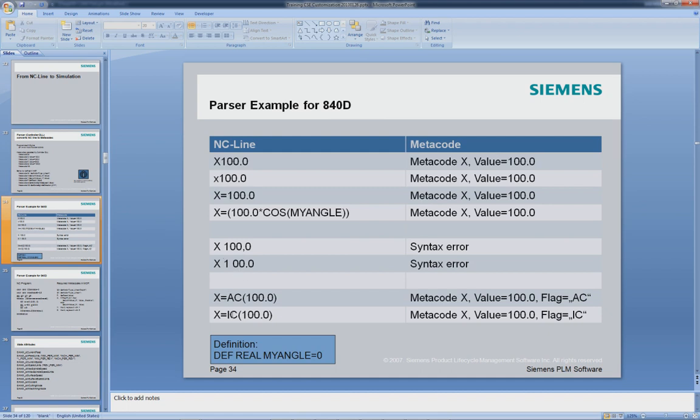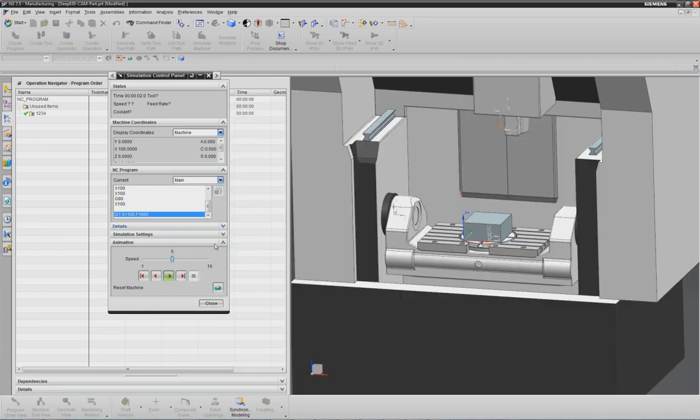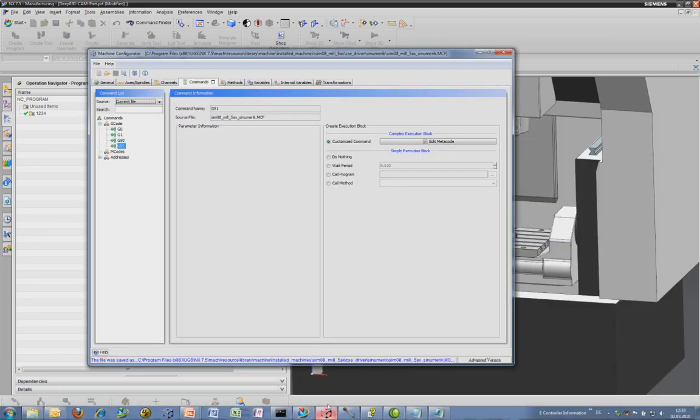So if you program IC for incremental or AC for absolute, this means that the Siemens parser will produce an additional flag that contains which mode is programmed along with the X or Y and so on. And that contains this flag as a string. So let's add that to our capabilities in the MCF file.